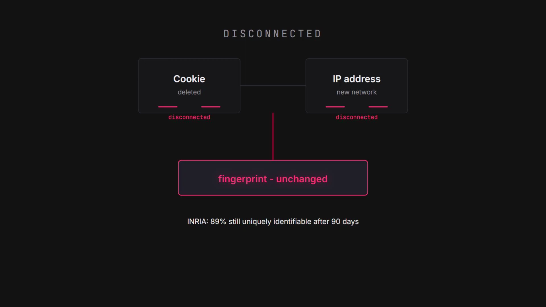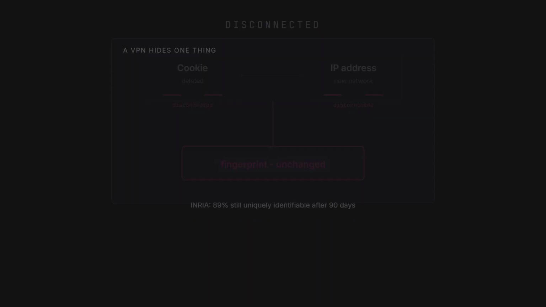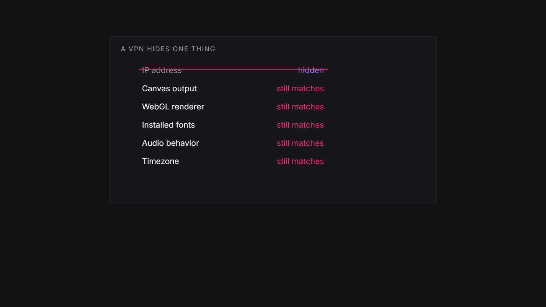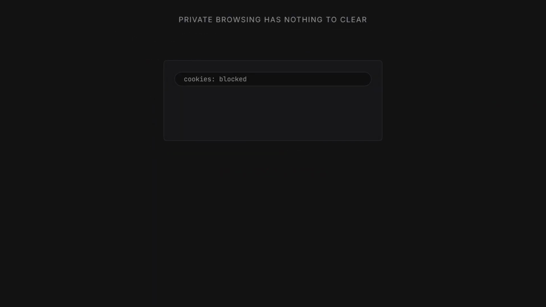This is also why some popular privacy tools fall short. A VPN hides your IP address, which is one data point. Your Canvas output, your WebGL renderer, your fonts, your audio behavior, and your time zone still match the device underneath. A site that fingerprinted you while you were on a VPN can recognize you later when you connect directly. Private browsing does even less here. It keeps cookies from being saved, but fingerprinting never relied on anything saved to your device in the first place, so there is nothing for private mode to clear away.